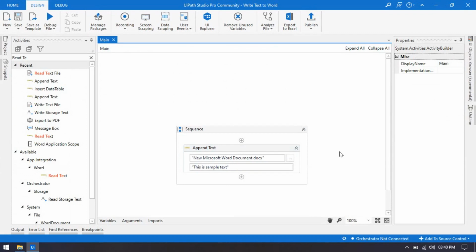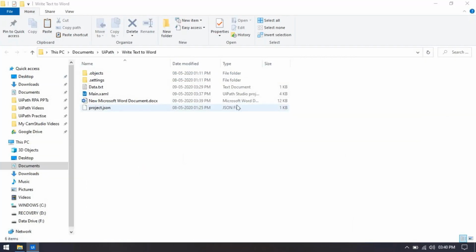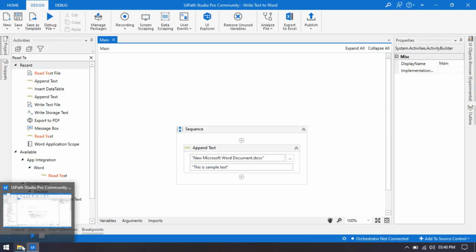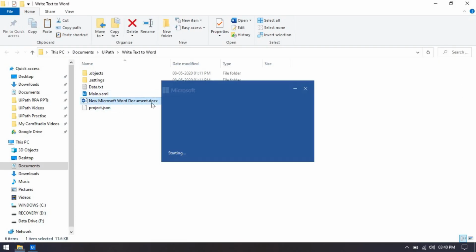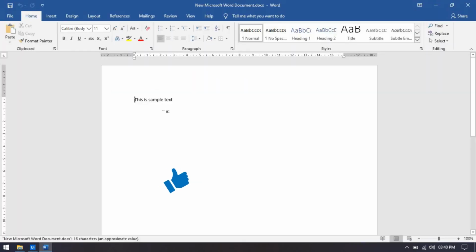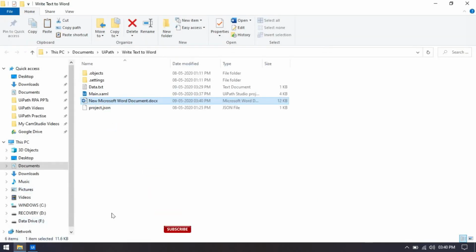Now if you just run this, you will not get any error. Control F5. You can see the text has been written to this Word file. So in this way you can resolve that issue.